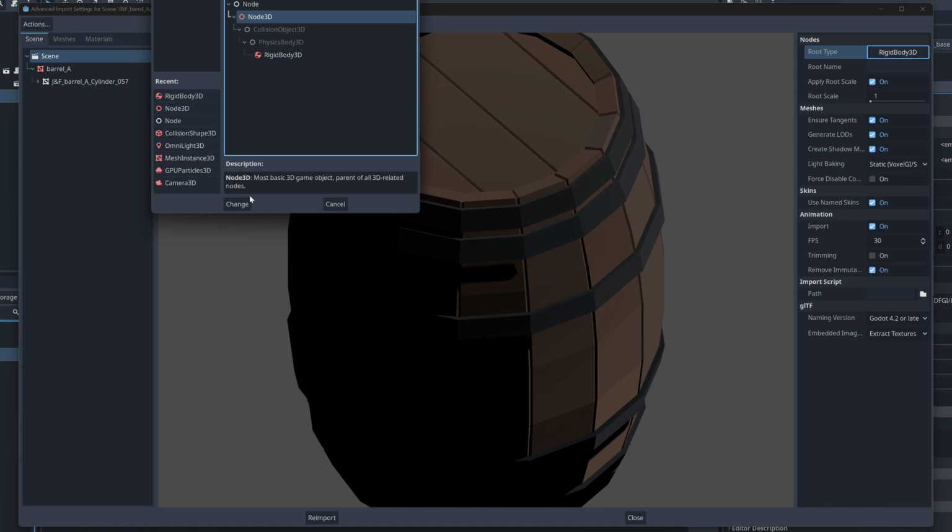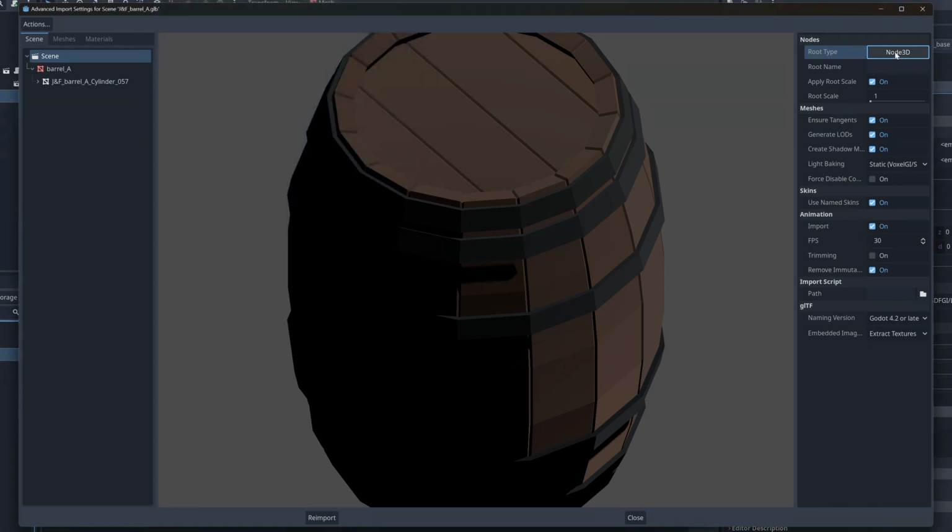I'm gonna just select Node 3D for this tutorial, but I would suggest basing this off of the needs for your game. There are a bunch of other options here. If you have animations in your nodes and your assets, you can change the FPS, trimming, all that kind of jazz. You can also choose to extract the materials if you want to save them and use them in other assets. And you can even set the mesh save paths to save your meshes locally in your project to be able to use them and modify them within the Godot editor itself.